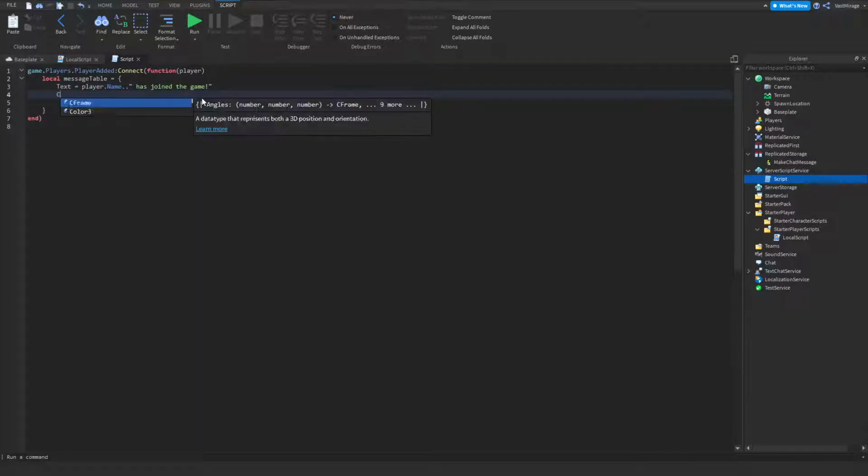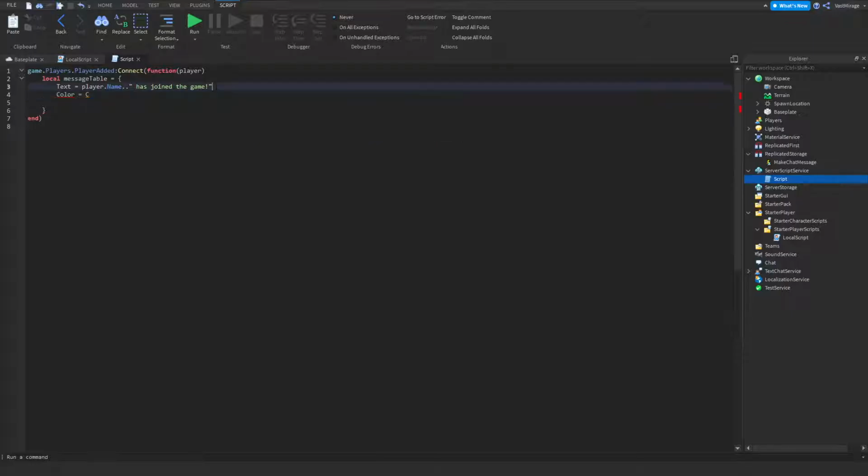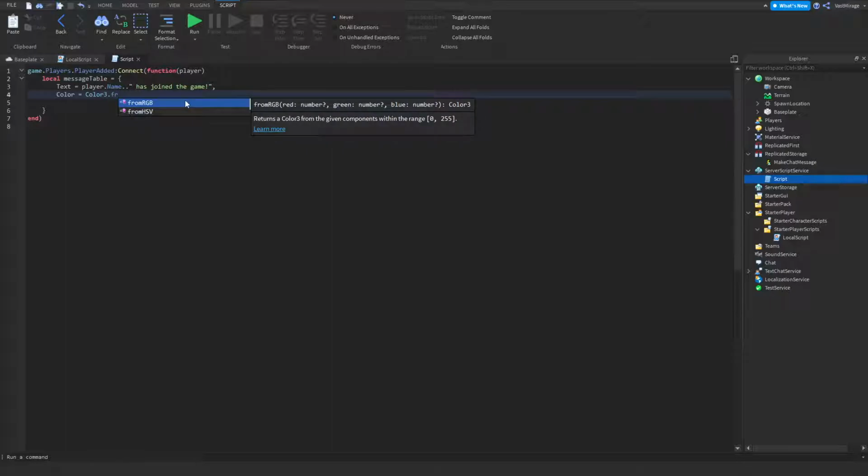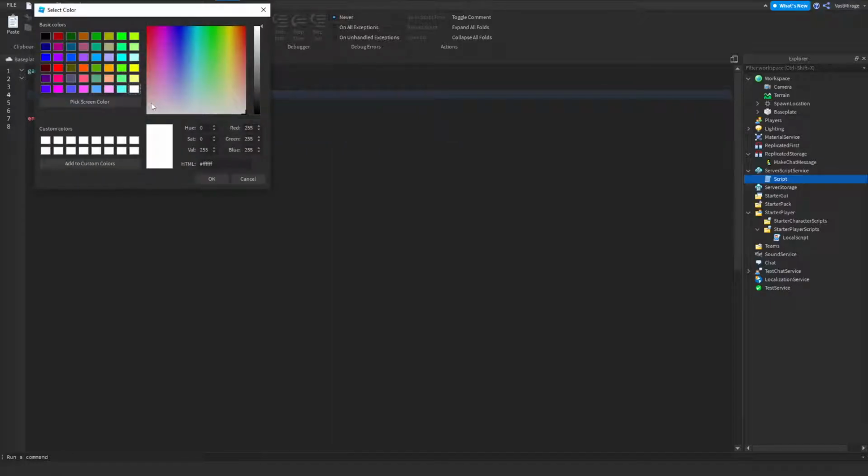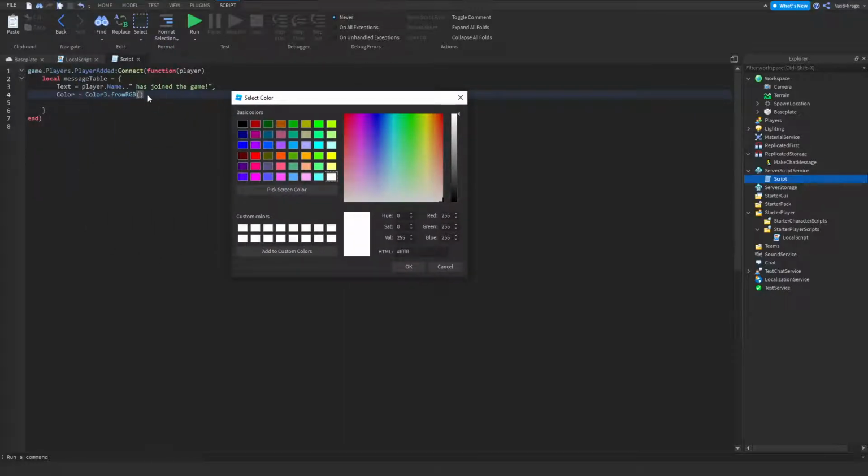And the next thing is the color, which we're going to make ours. Shift comma here. I'm going to make my Color3.fromRGB, and I'm just going to choose a color by clicking that, or you can look up the color combination. I'm probably going to choose a green, kind of like this.